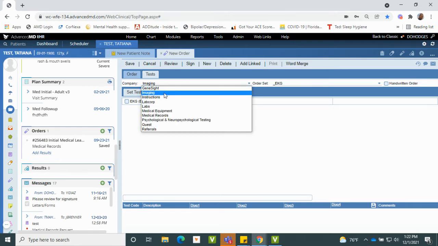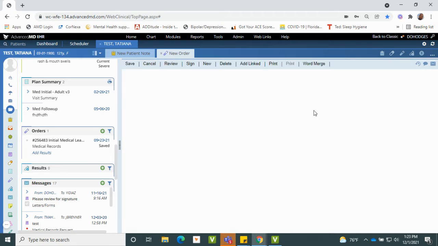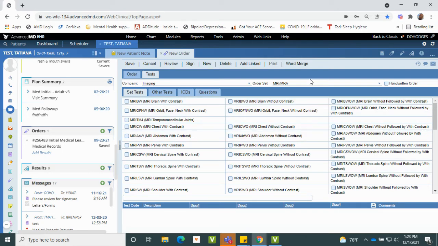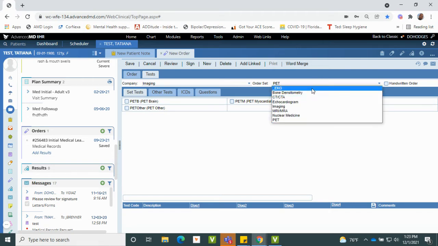So right now we're in imaging, and you can see over here there are other things I have the opportunity to select. If I wanted to do MRI imaging, I have other options there. If I want to order a test for a PET scan, there are things that go there. That's an underrated little feature that we're going to exploit a little more as we go on.